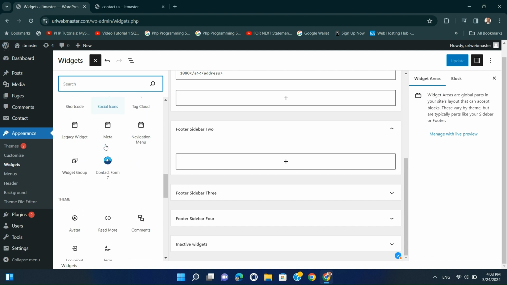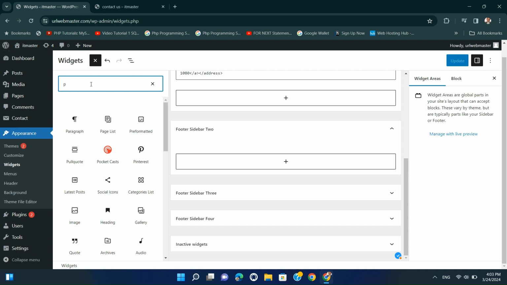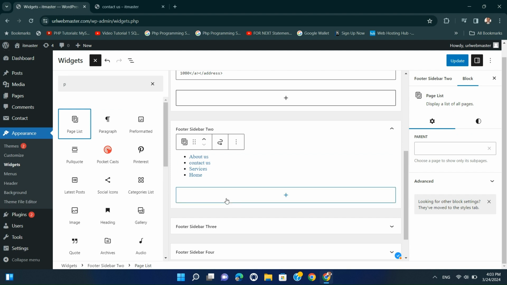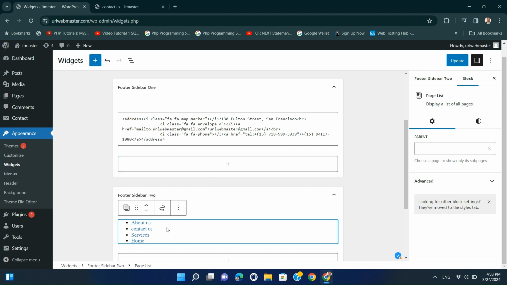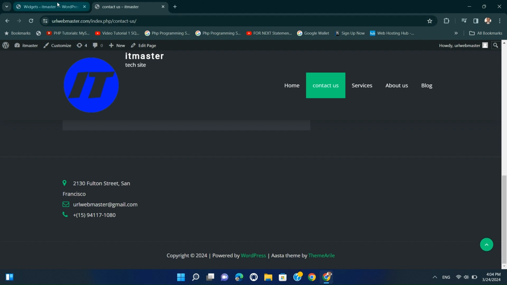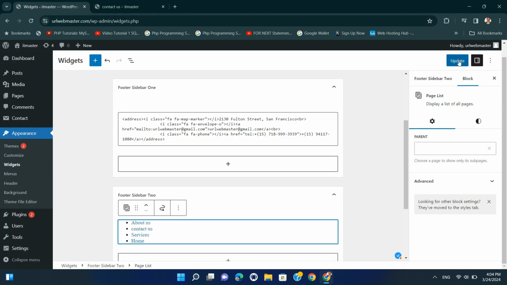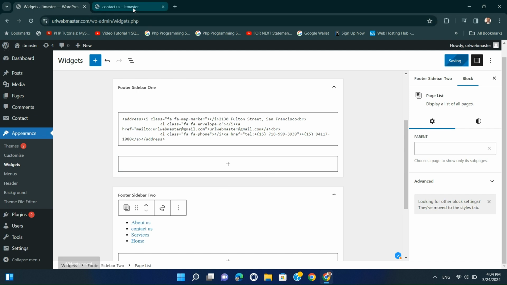Adding and configuring widgets in the footer area. Access your website's dashboard and navigate to the Widgets section. Locate the footer widget areas, which may be divided into columns or sections depending on your theme. Drag and drop desired widgets from the available list into the footer widget areas. Configure each widget's settings, such as titles, content, appearance, and functionality, to align with your website's goals and design.